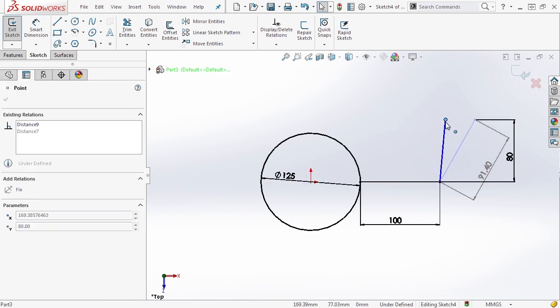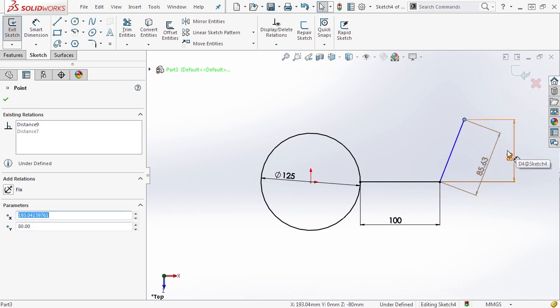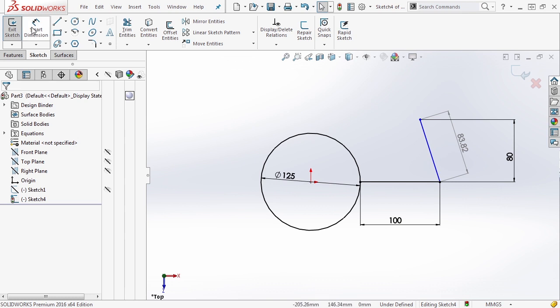So you notice that we can drag it left and right, and this changes our driven dimension, but our vertical dimension stays at 80. So if you're making a design that requires this line to be a certain length, but might not necessarily stay at that angle, it's important that you understand the difference between a vertical dimension and an ordinate dimension. Let's go ahead and add one more smart dimension.